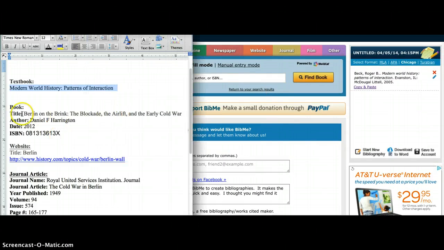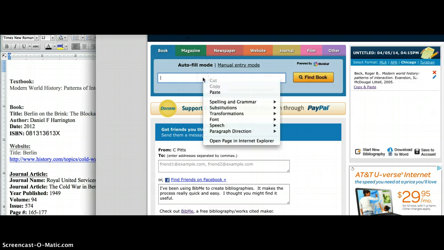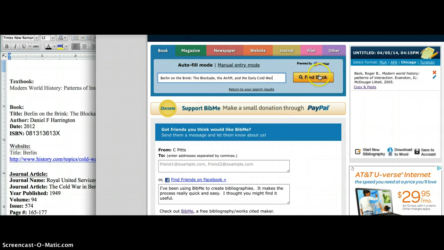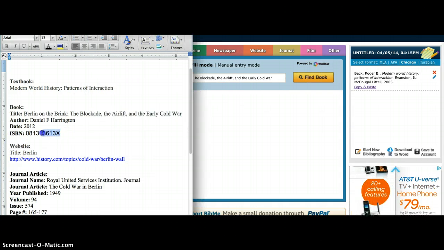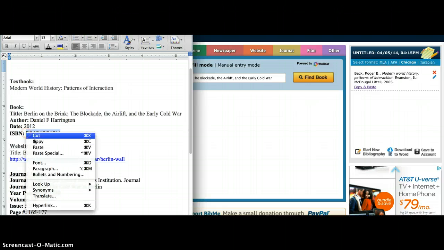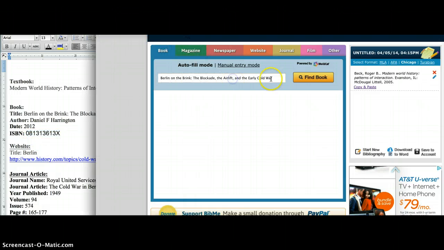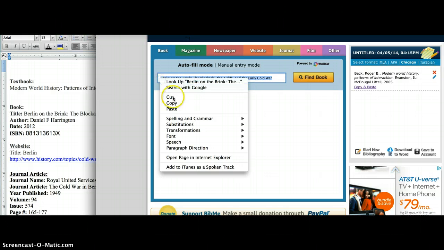Our next source is a book called Berlin on the Brink: The Airlift in the Cold War. So let's again copy and paste that one. We're going to put it right in here. And again, it's still a book, so we're going to paste. And let's see if we can find the book. Now, sometimes we're going to see that there's a little bit of trouble with finding the exact book. Another option we could have is to look at the ISBN number. So let's copy and paste and see if that one will work since the title didn't seem to want to be working.